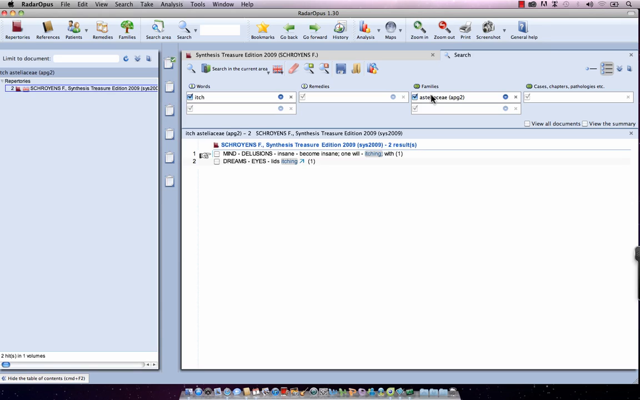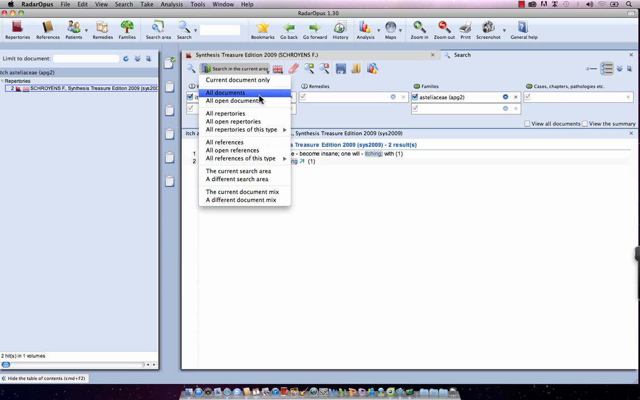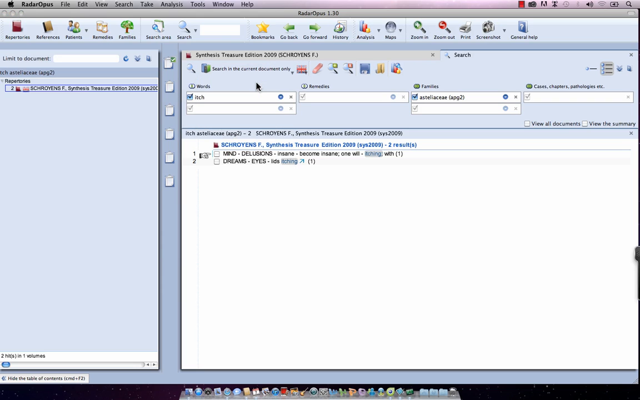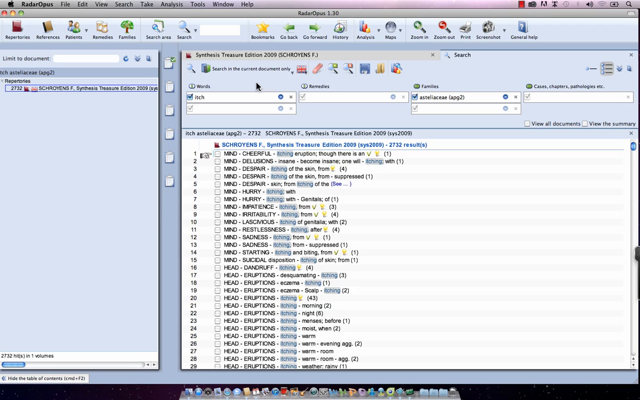And I've only found a mind delusion and dreams because I still have an active search in the current search area. Now if I want to expand my search to the whole repertory, I just change here and switch to the current document. It does the search again, and you see I now have 2732 rubrics found. Okay, I think this was it.